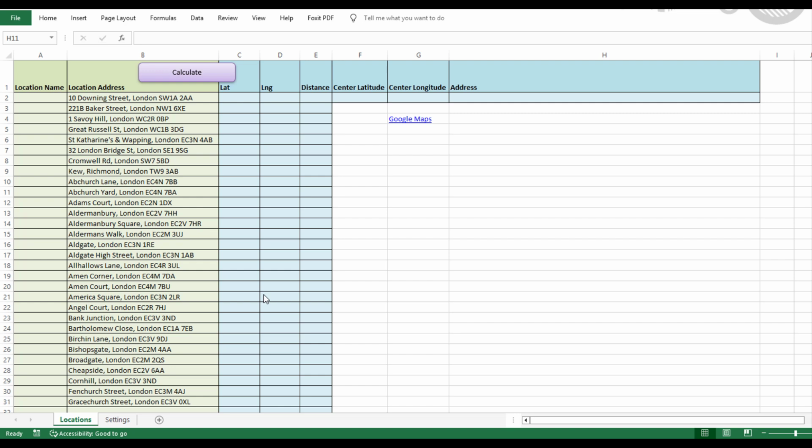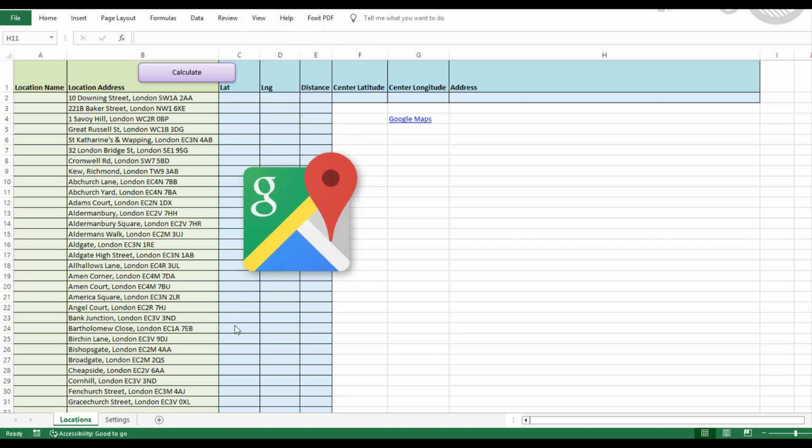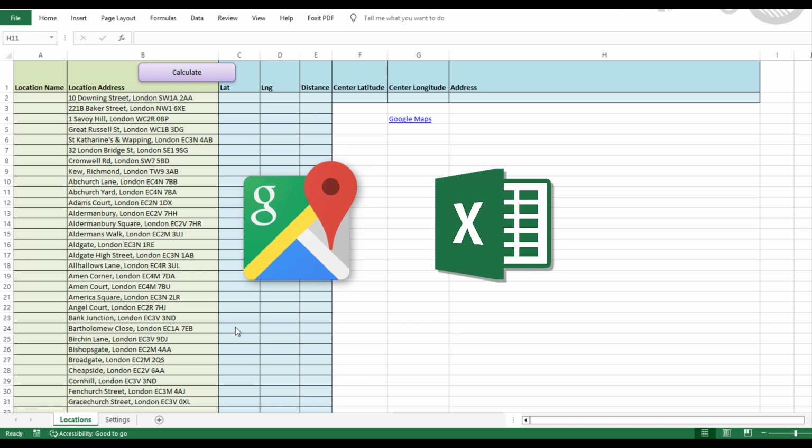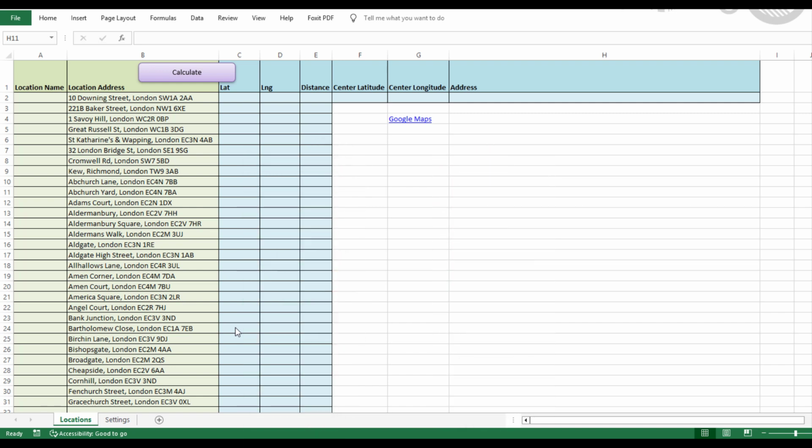This tool combines the power of Google Maps and Excel. Using the Google Maps API and some smart coding we developed, it calculates the exact central point for any set of addresses worldwide. Getting started is simple.